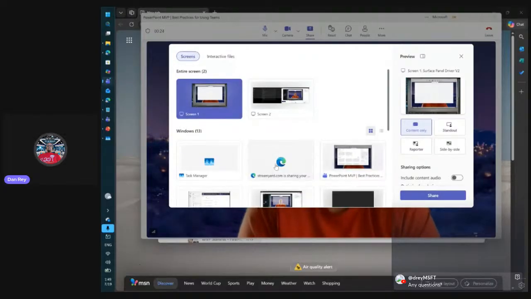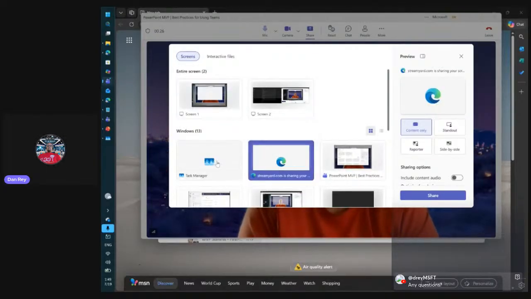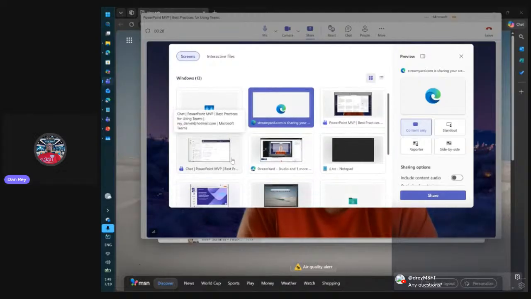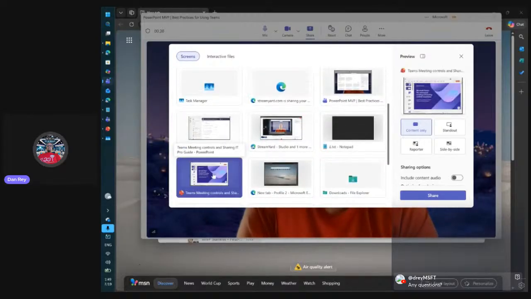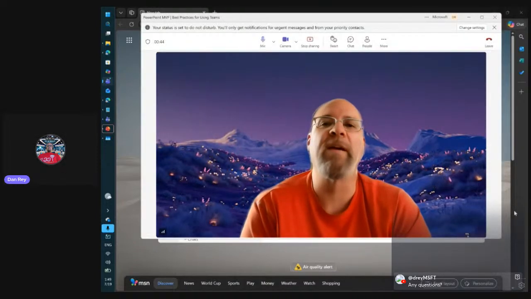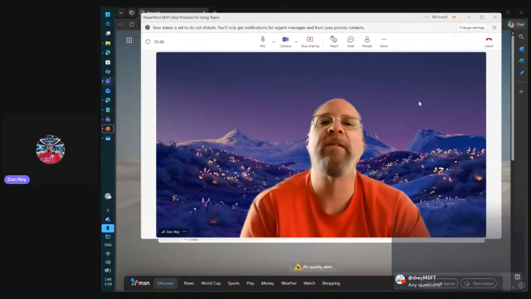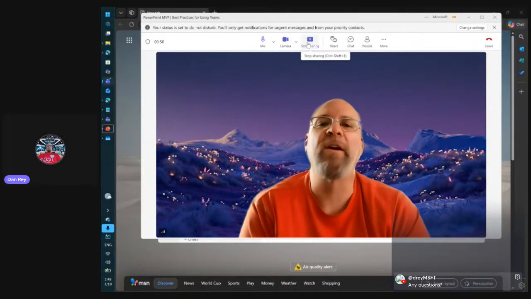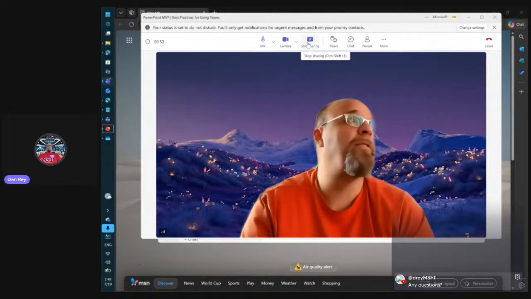I believe the same thing happens when I share another window. So if I share, let's say, my PowerPoint, I see a preview of what I'm sharing in PowerPoint before I click on the share button. And then when I click on the share, I get this little minimized view of the meeting window, and I can maximize my view as well. Then I have the stop sharing buttons available to me as well.